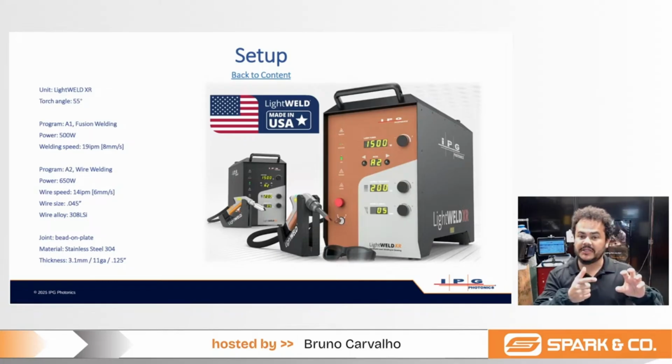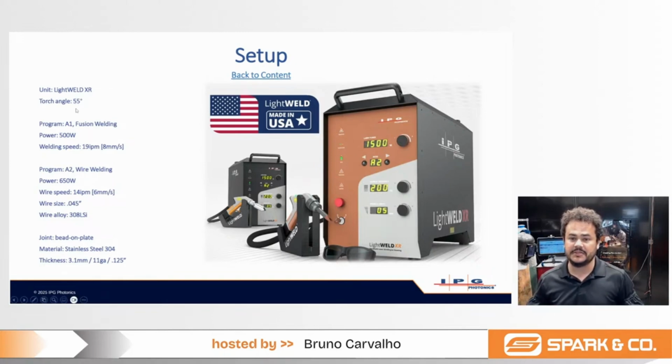Because it's so important. If you're not getting the same amount of penetration welding, let's say, a pipe or a circular piece, it's probably because you are changing angles, right? So this is the first thing, the angle. This is very important to keep in mind.